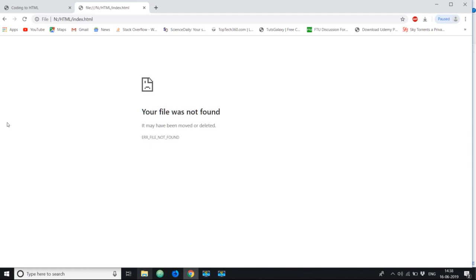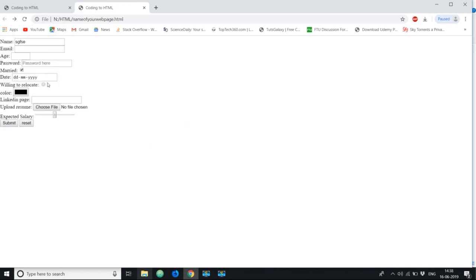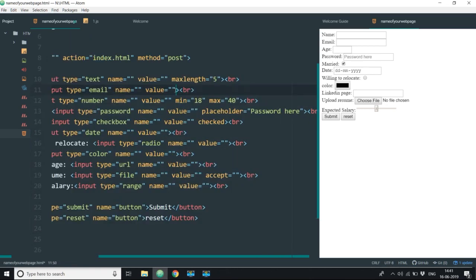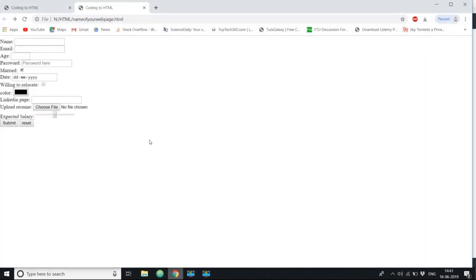So now if I enter something, the file is not found, it will come like that. If I enter some age and date, that color, LinkedIn, something like that, and press reset, it will go back to that. The page goes to null because I haven't assigned where the data should be sent. So here, if I add something like autofocus, save that and reload my page, you can see it automatically goes to that.